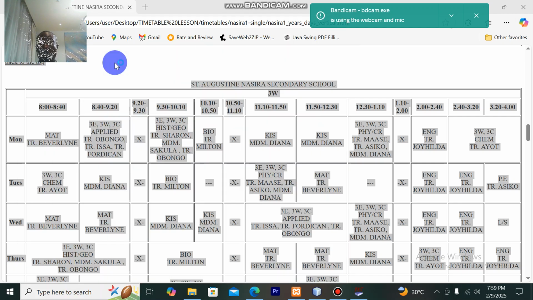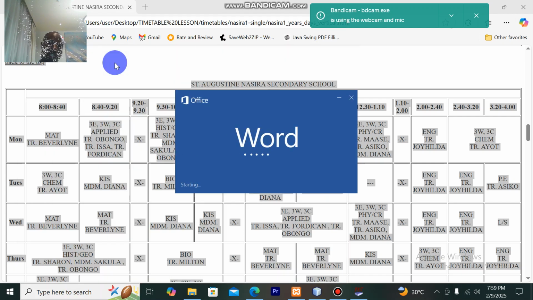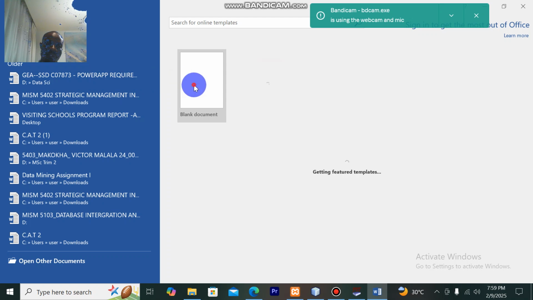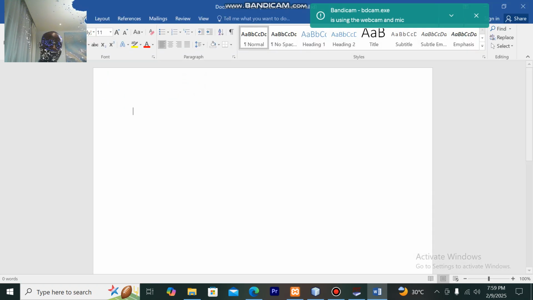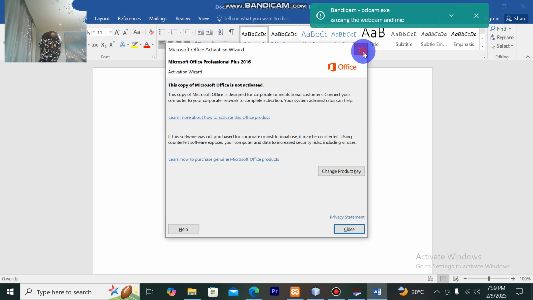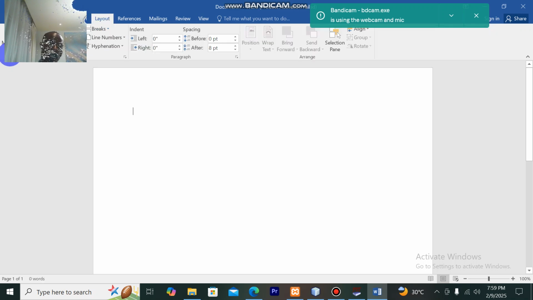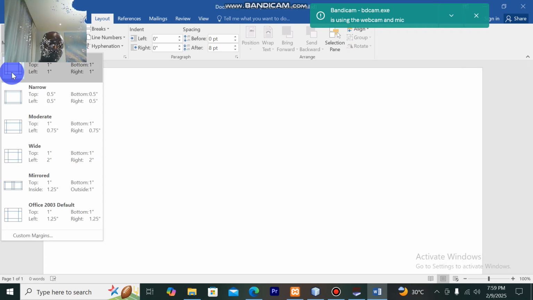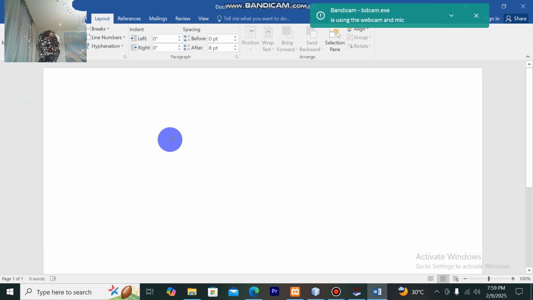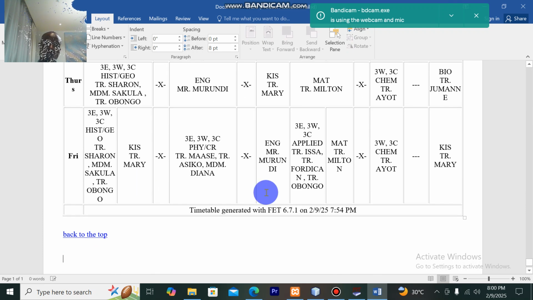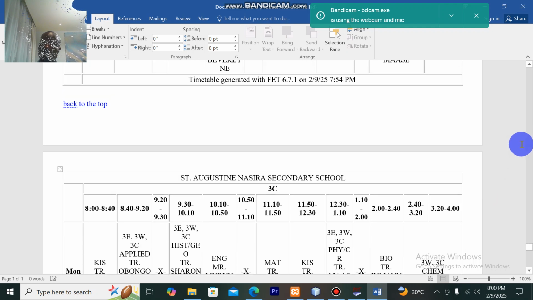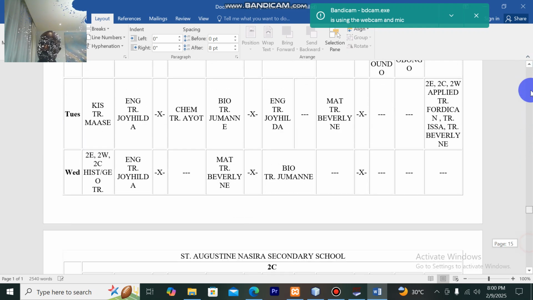This is just an aid if you want to make your timetable. So I'll go to a blank document. The first thing I do is go to layout, then I choose orientation to landscape. I'm also going to reduce the margins to 0.5. Then I'll paste here. Once I paste my timetable, you can see it's already here.